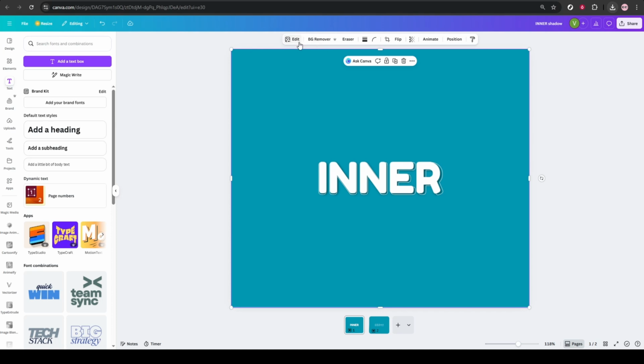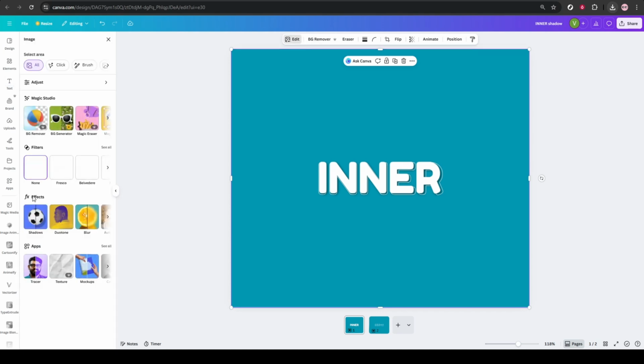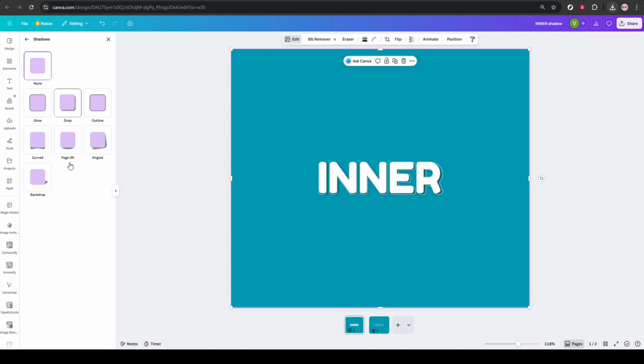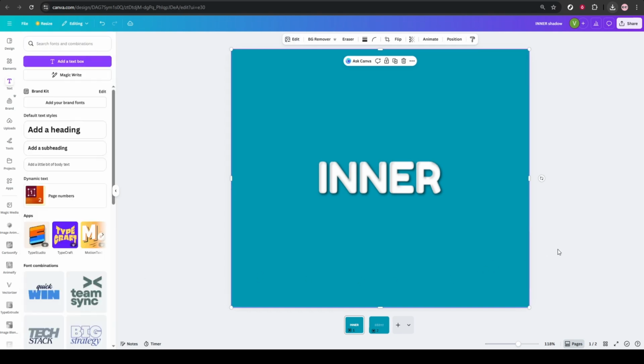Finish by making small adjustments. Nudge alignment for perfect overlap. Fine-tune shadow intensity or color for the mood you want, and ensure your contrast feels balanced. That's it. A clean, customizable inner shadow text effect in Canva.